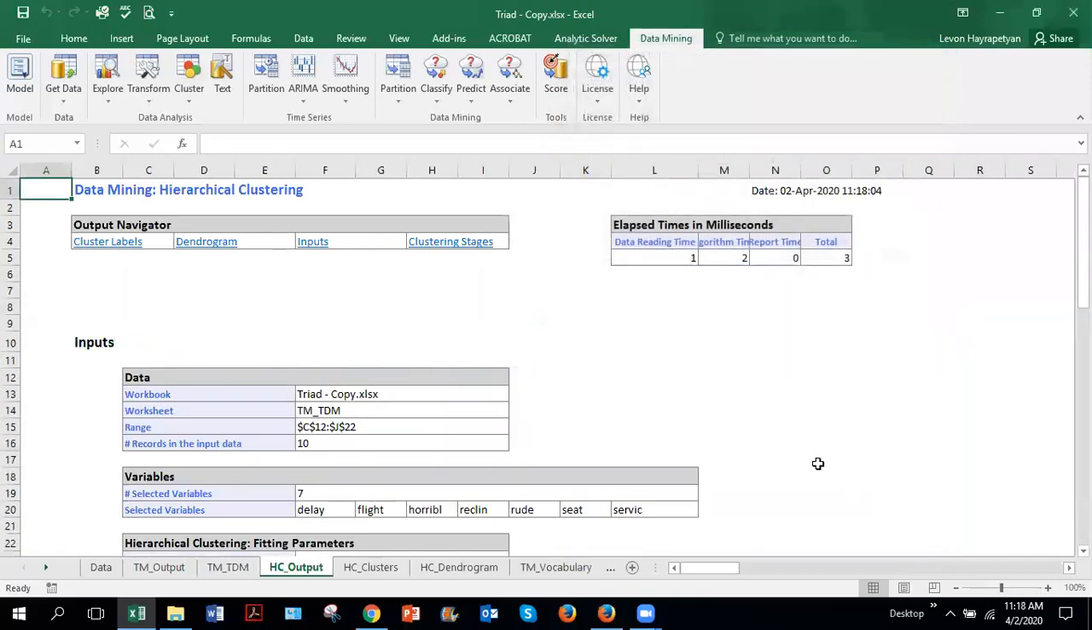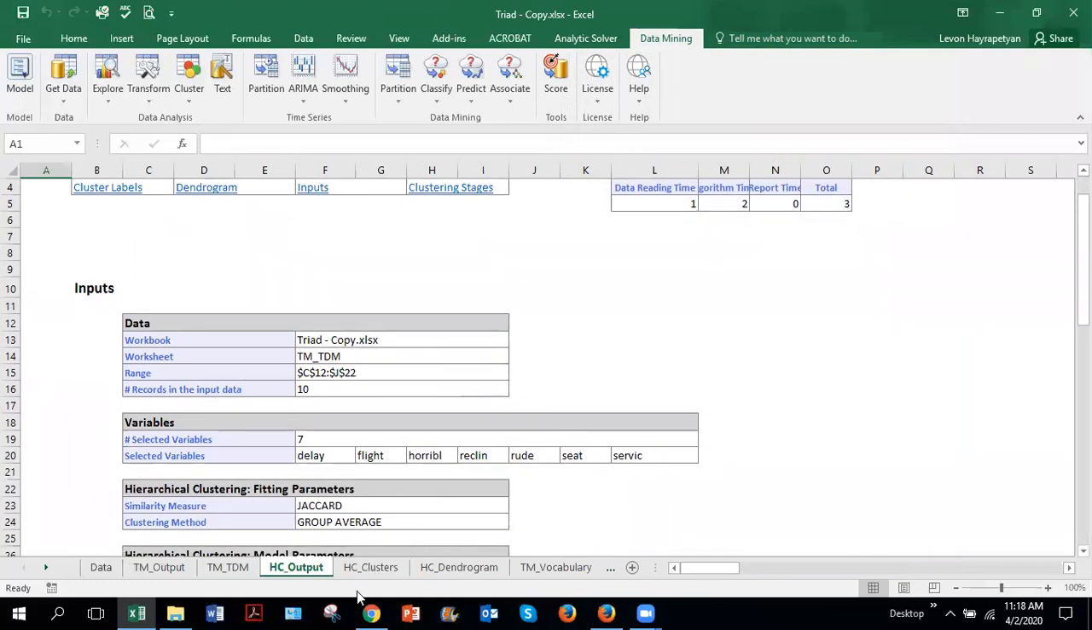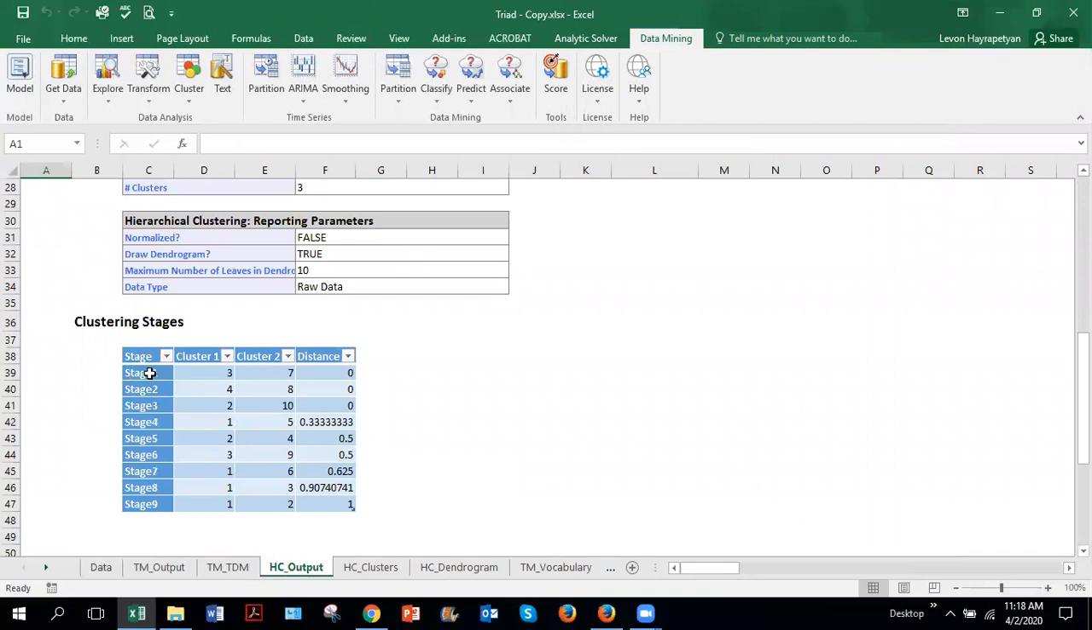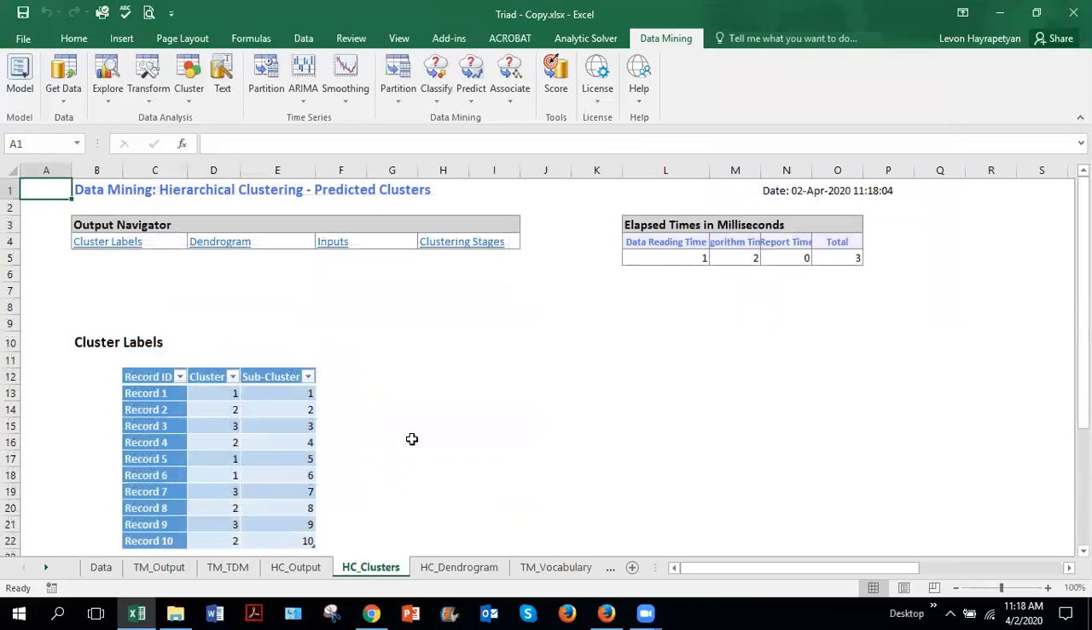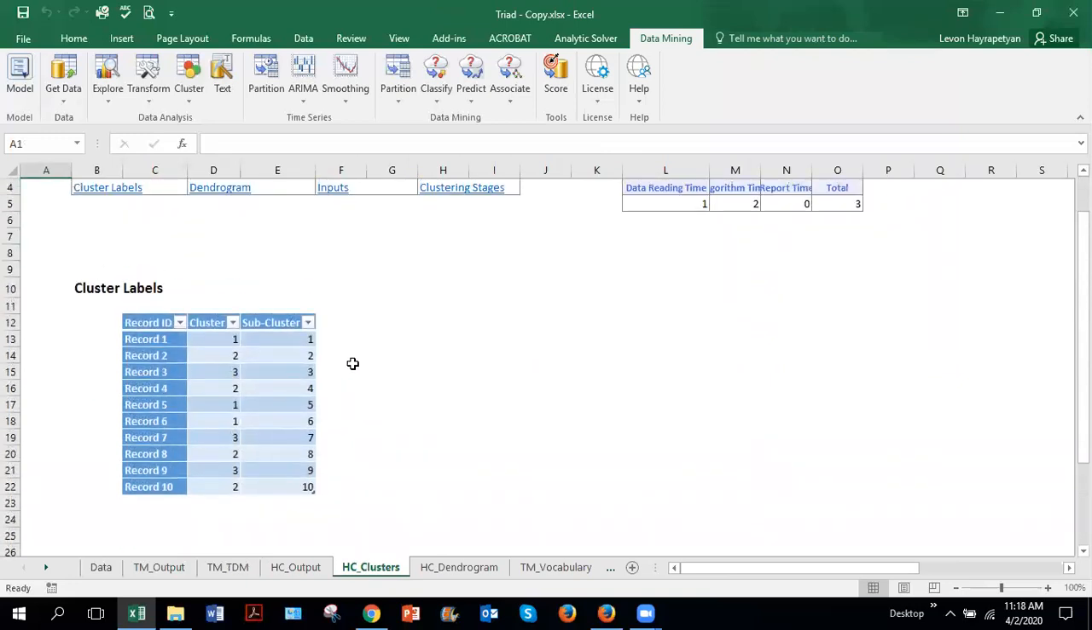We'll click Finish, and Analytics Solver did the cluster analysis, and the results are here. This is the output, and here you can see the clustering stages. For example, during the first stage, observations or documents 3 and 7 were merged, and they were identical, which means the distance was zero. The new cluster is renamed again as tree, and so on. We discussed this when we studied hierarchical cluster analysis. And these are the clusters which were created.